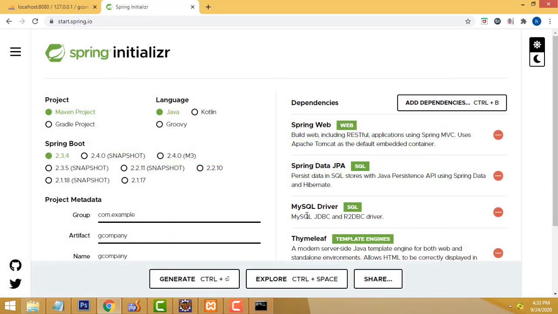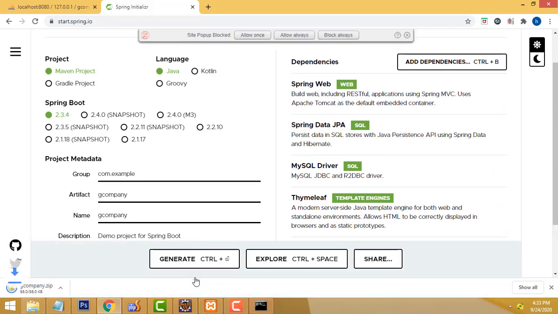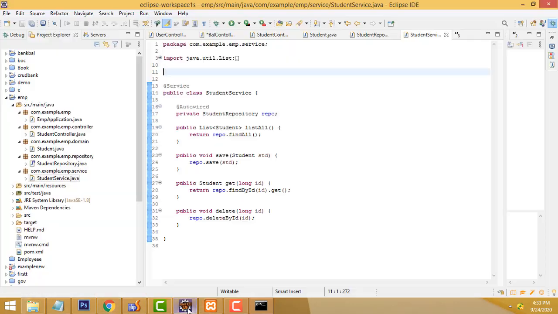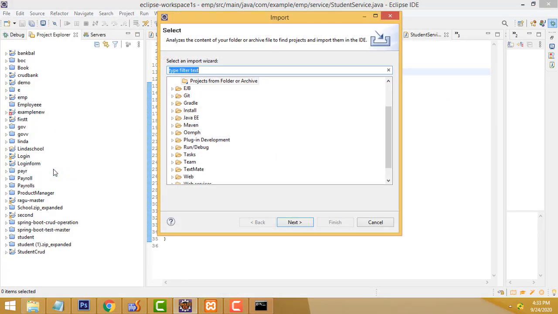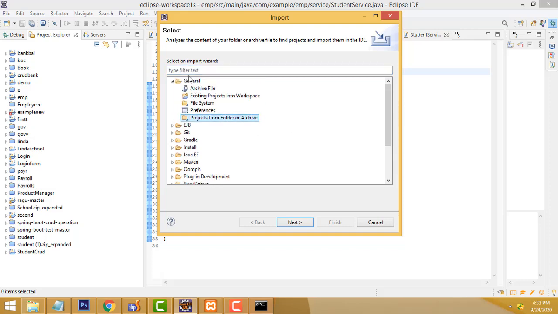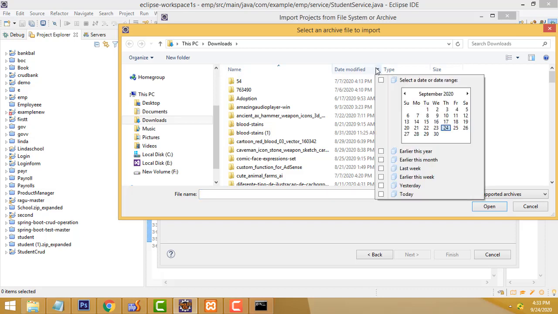Okay, Spring Initializer, these are the dependencies. After that, click Generate. It will download all your files. After that, go to Eclipse. Select File, Import. Inside General, select Existing Projects into Workspace. Next, select the file. I have downloaded all the files.